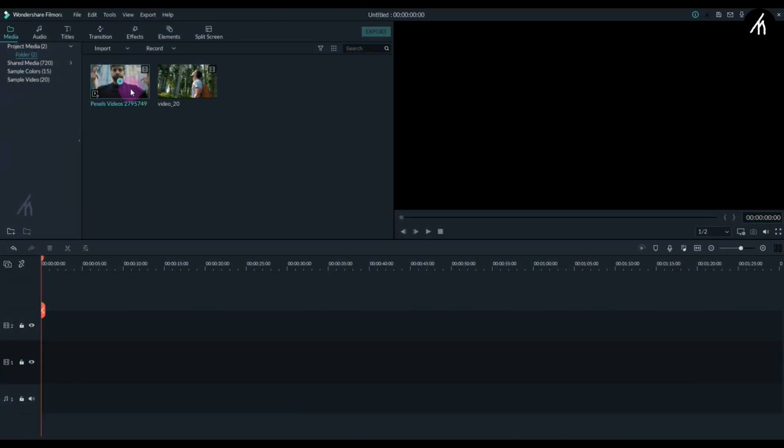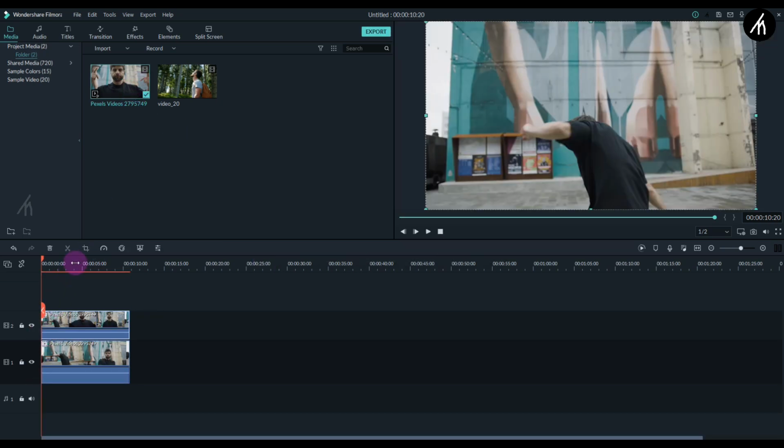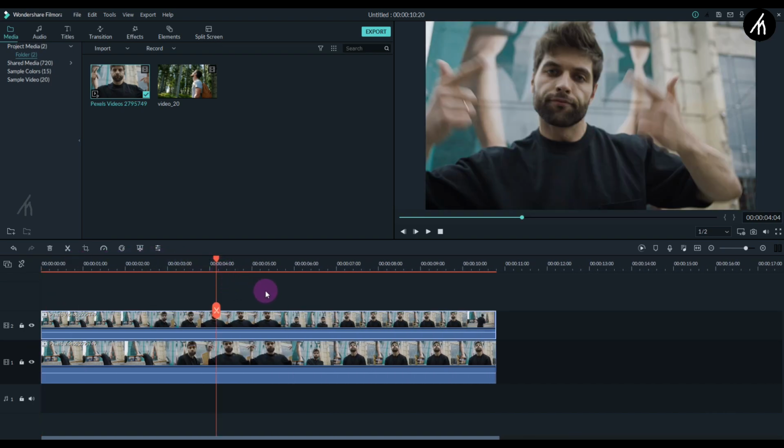Import your clip into Filmora. Now drag it into the timeline. And now drag it again above the first one. Now we have two same clips parallel to each other.